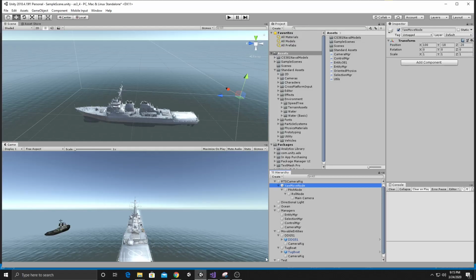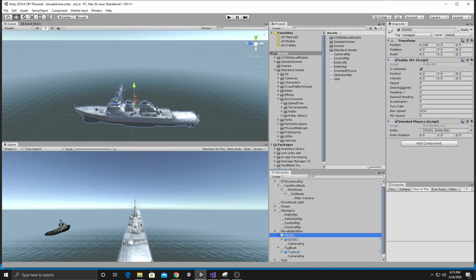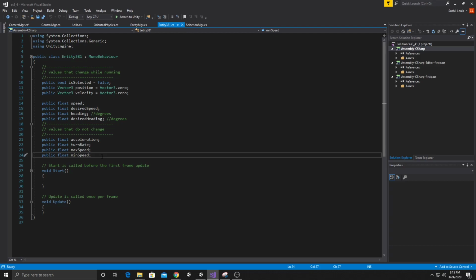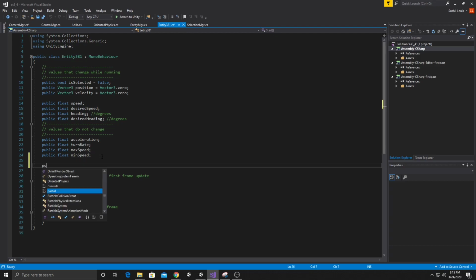What I have to go back and do now is, somewhere over here, I need to tell it where the camera rig is. So I'm going to put that with entity information. All right, so let's go here. Entity 381. I'm going to say, other miscellaneous stuff, public GameObject camera. Oh, it has to be camera rig. This is where you put the camera.